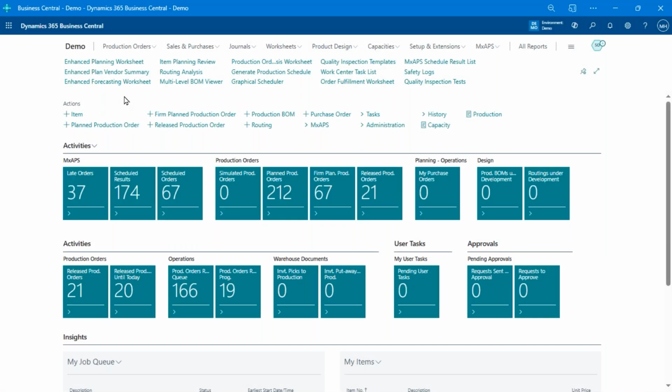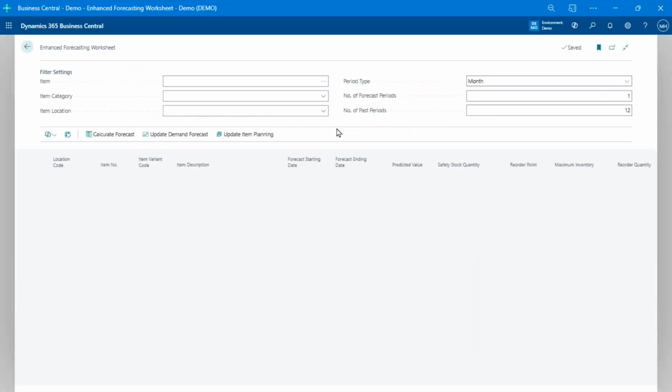So really, if we go in order of how you might use it, the first thing I'm going to do is generate some demand by using the Enhanced Forecasting Worksheet. When we open it up, it gives us a very simple screen that lets us filter down to specific records and gives us a period and things like that. You can make more fields visible for the algorithms that it's using to forecast and a few other things like that. But this is the key thing.